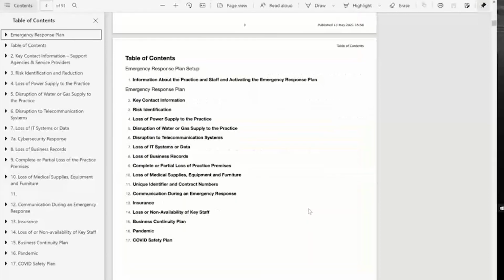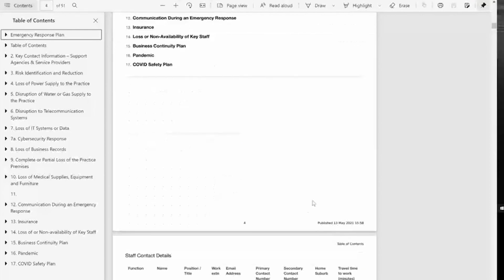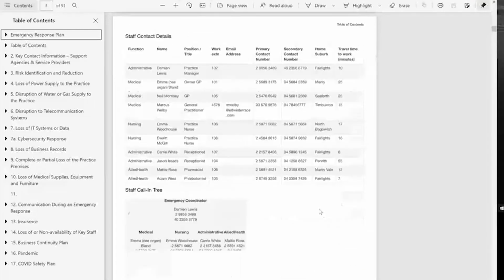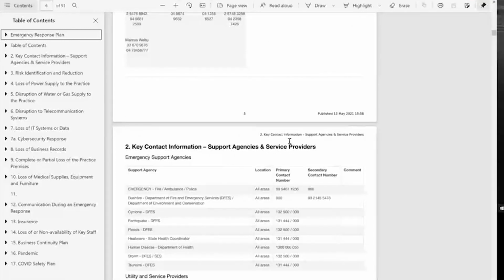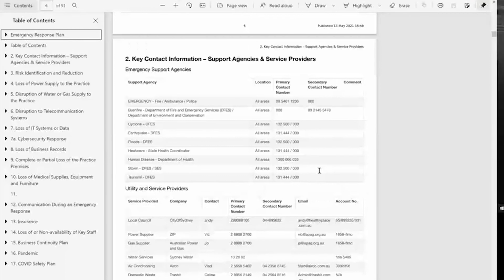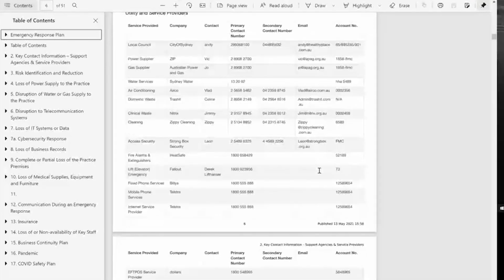The table of contents, all the staff contact details on one page, including where they live and how long it takes them to get into work. The staff call-in tree, and I've seen this with very large practices as well, so the staff call-in tree's gone over 2 pages. Key contact information for support agencies and service providers, all on a couple of pages.